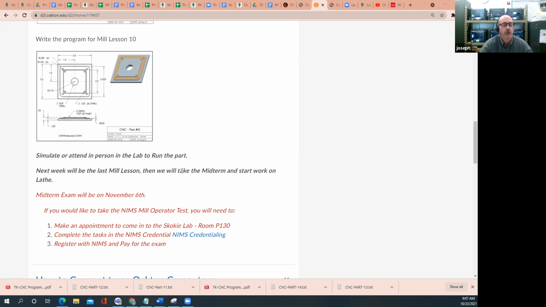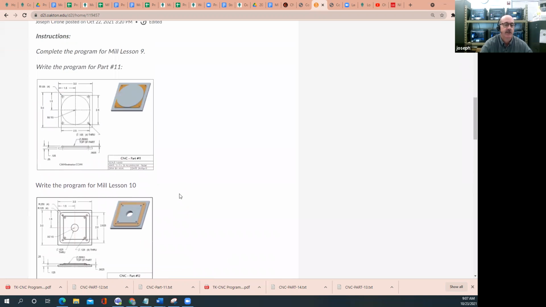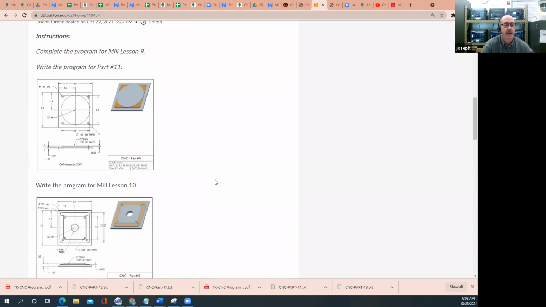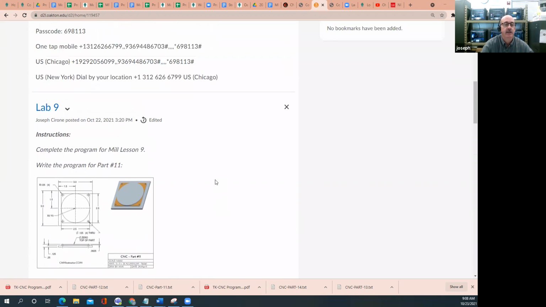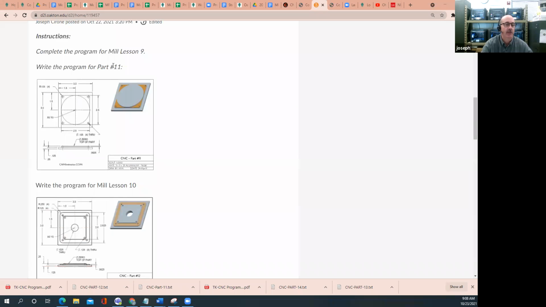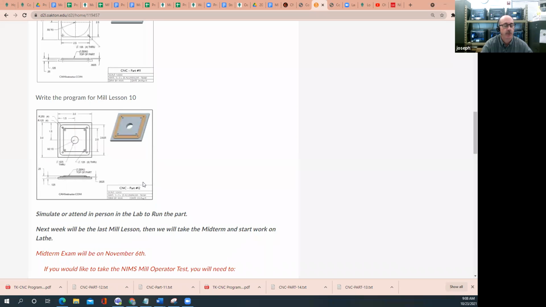So the way that we're rolling out the course is that there's 10 labs in the CAM instructor curriculum. And we're going to go up to lab number 9. We'll make 10 a bonus because lab number 10 is cutter compensation, and they don't test for that on NIMS. So as we look at where we're at with the course, what we want to do is complete the labs for lab number 9, part number 11, and part number 12.